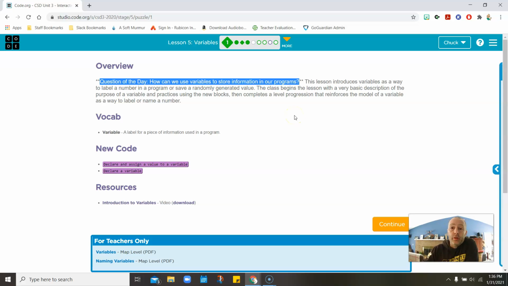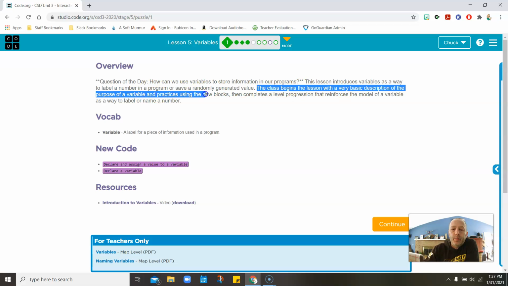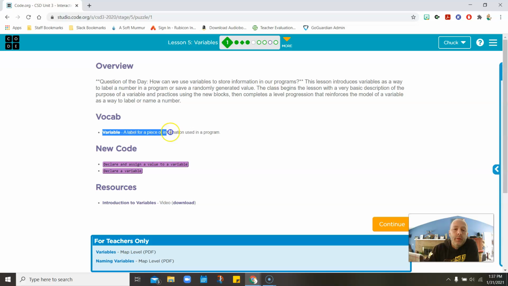So the question is, what is a variable? Well, this lesson is going to introduce variables as a way to label a number in a program or to save a randomly generated value. You're going to be using variables to save values in the program, and you're going to see this in action when you're actually doing this. We're going to have a very basic description of the purpose of a variable and practice using new blocks. Then you're going to be completing a level progression that reinforces a variable as a way to label or name a number.